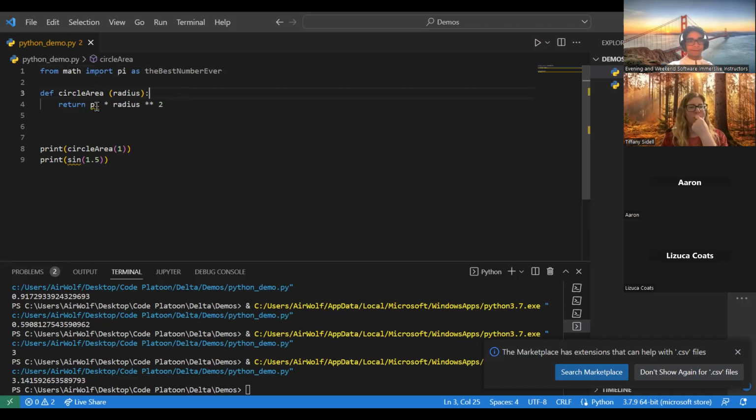Now, as you can see here, let me delete this. There is a little squiggly line around pi. Why? Because pi is not defined. But hang on, didn't we just import pi? We did just import pi, but we changed the name of pi here. And we changed the name of pi to the best number ever.